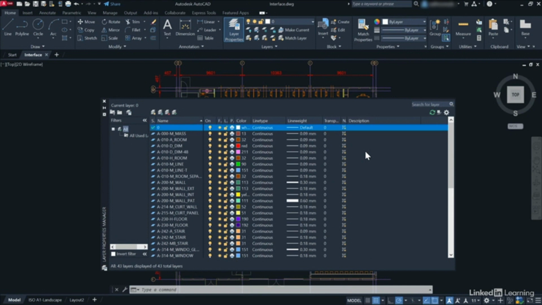So how do I know that that's a palette? Well, normally a palette will have a vertical title bar. So you can see there, Layer Properties Manager, and it's vertical down the side. You can also, with a palette, use a thing called Auto Hide and also change the settings of the palette and where it is located in your AutoCAD drawing area.